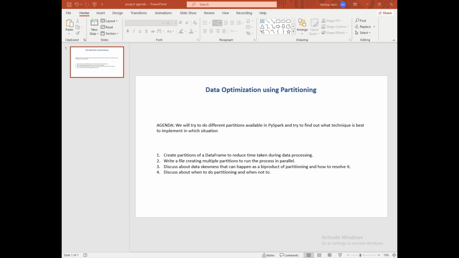Like for example, in SQL, there's table indexing. In ETL tools, we have pushdown optimization. Similarly, in Spark, we can achieve this through several ways, like improving cluster configurations, caching, serialization, partitioning, and bucketing. In this particular video, I will discuss one optimization technique, that is partitioning, and there can be different ways to implement it, which we will discuss later on.